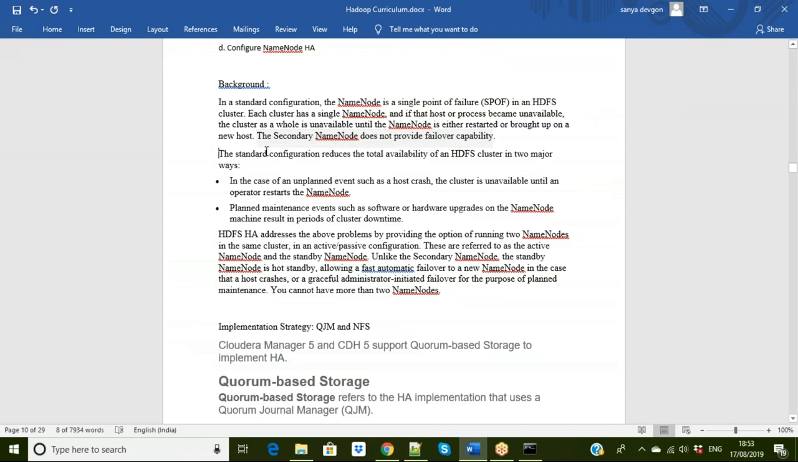The standard configuration reduces the total availability of the HDFS cluster in two major ways. In the case of an unplanned event, such as a host crash, the cluster is unavailable until the operator restarts the name node. Second is planned maintenance. So we can have planned maintenance also on these hosts. In that case, we have to bring it down.